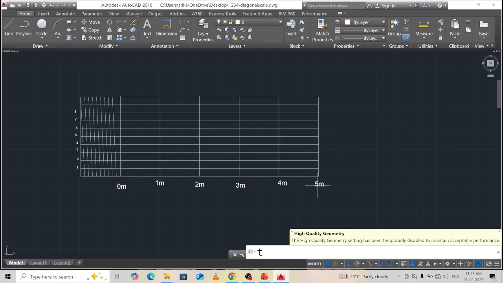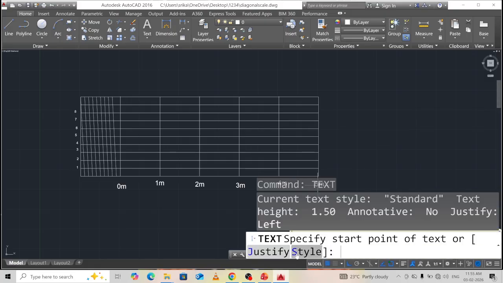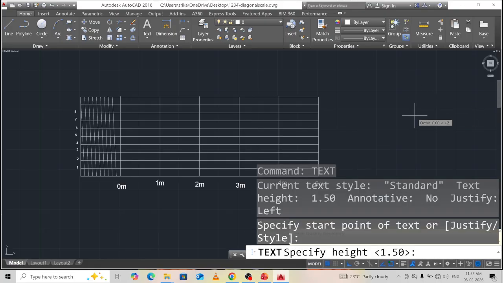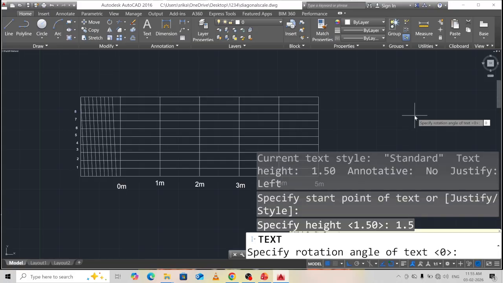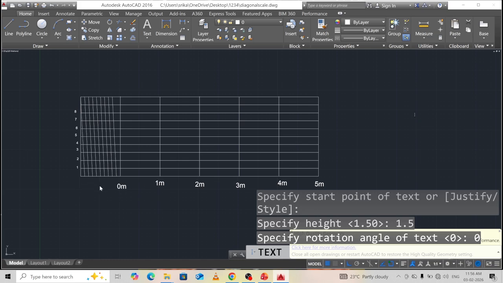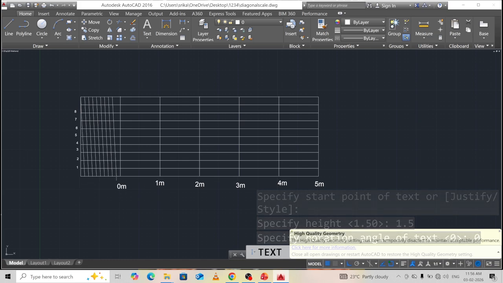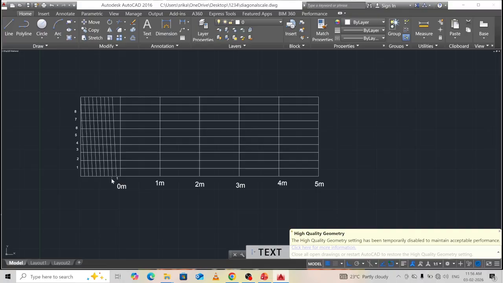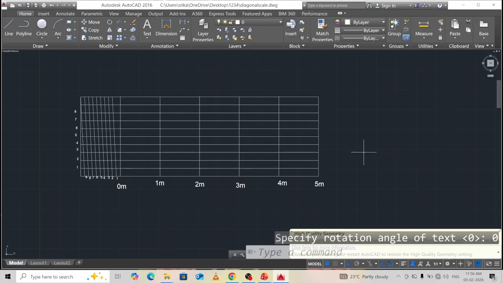Again you can type text, enter, and specify the start point of the text. Text height is 1.5, enter, angle of rotation is 0, enter. So you can type 1, 2, 3, and 4, 5, 6, 7, 8, 9. Fine. You can click on the empty place and press escape.